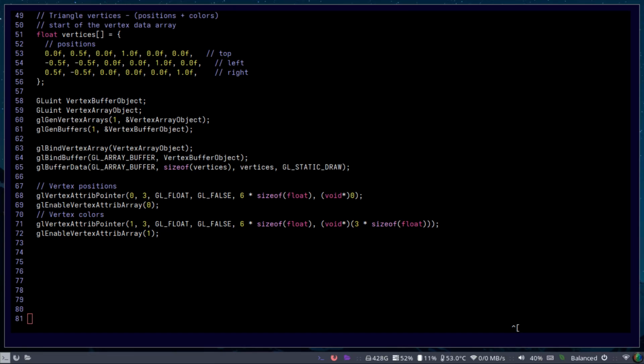So the first attribute is the position, which is 3 floats, and the second is the color, also 3 floats. The glVertexAttribPointer function tells OpenGL how to interpret the data for each attribute, and the glEnableVertexAttribArray function enables the attributes to be used.